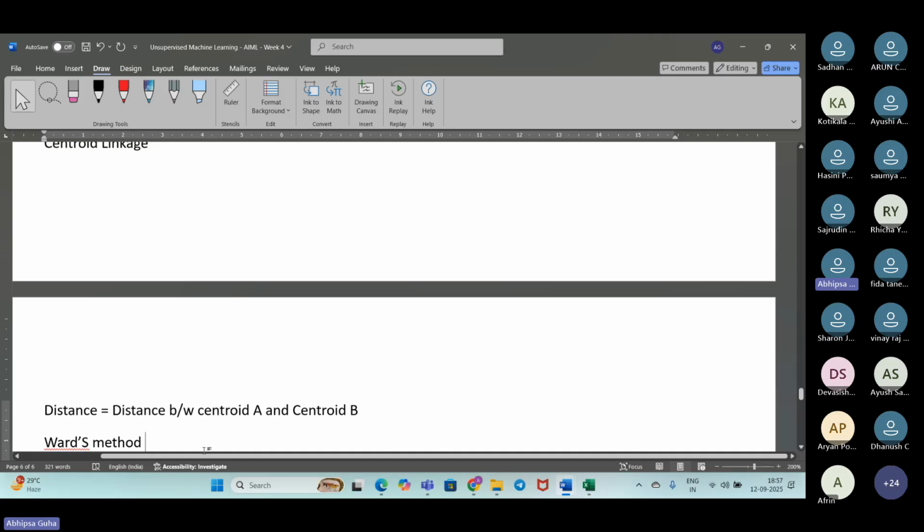So we have taken into account the Ward's method. What it tries to minimize is the variance. What is variance? The sum of squared differences, SSE. So it tries to minimize the total SSE value within the clusters when we are merging them.